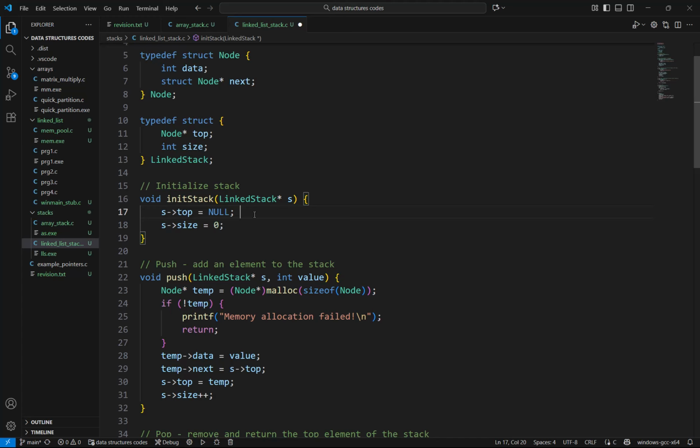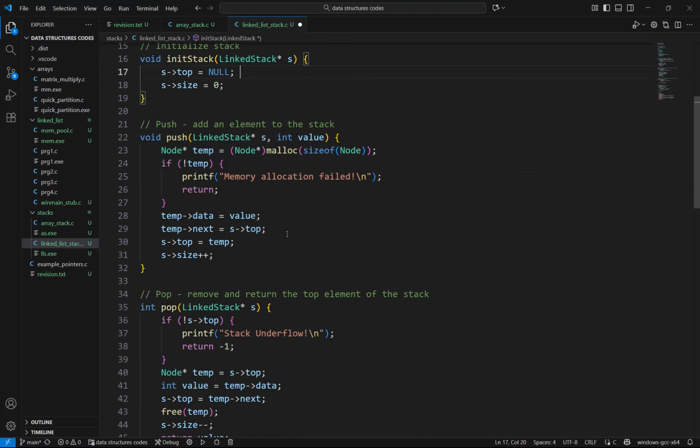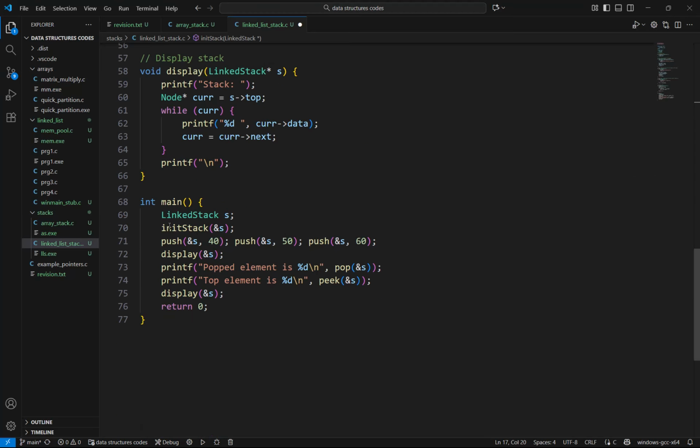Now, after that, what we'll do? We'll take the size, and what is our size now? 0, because the stack is empty. Understanding? Okay, so we initialized the stack and let's move back to our main function. Stack initialized, then we are pushing some elements, that is 40, 50, and 60.